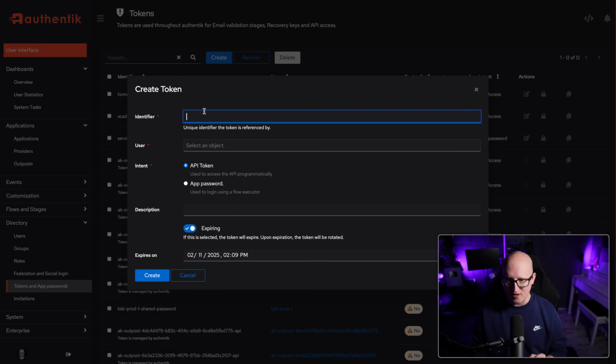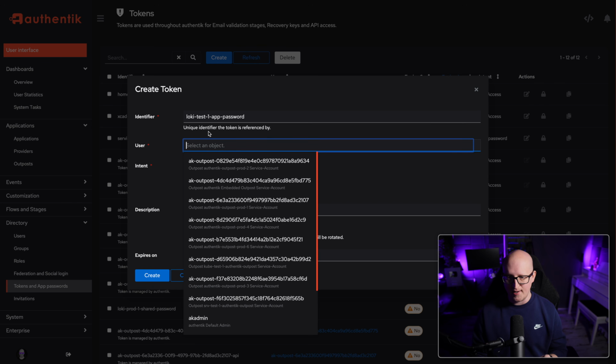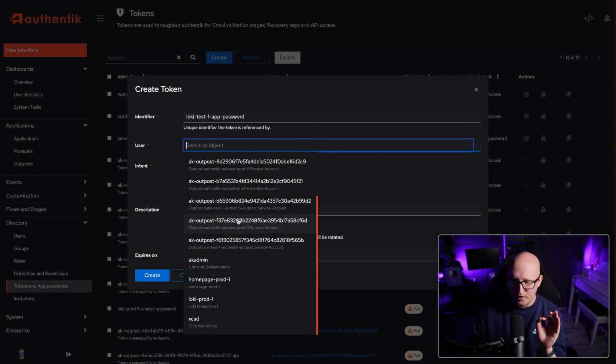So let's click on create, and we can give it an identifier. I will just call it Loki test1, app, password, whatever. This is not the username, this is just the identifier. And now we can select a user. Actually, you should create a new user for Loki and just give this user the privileges to access just the Loki application. This is probably the most secure way to do it.